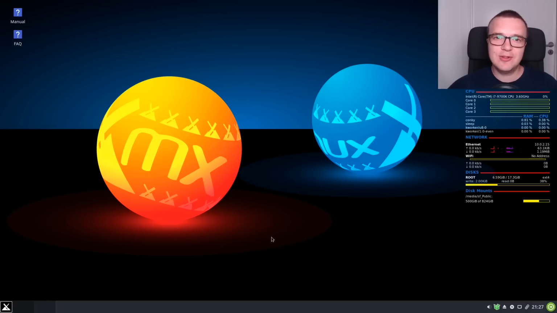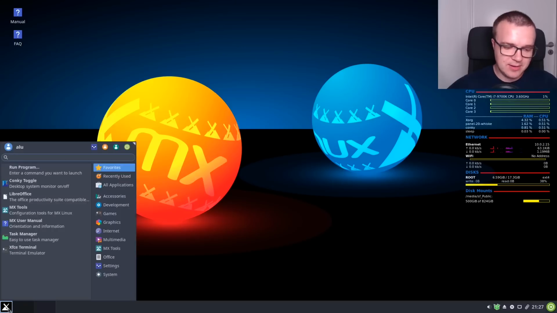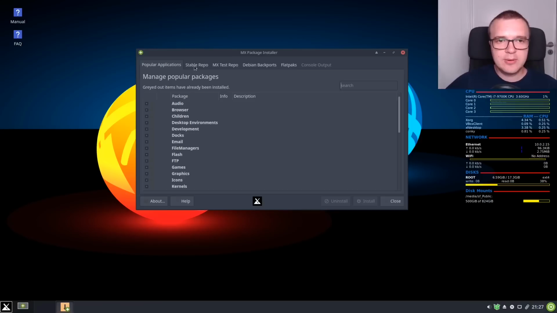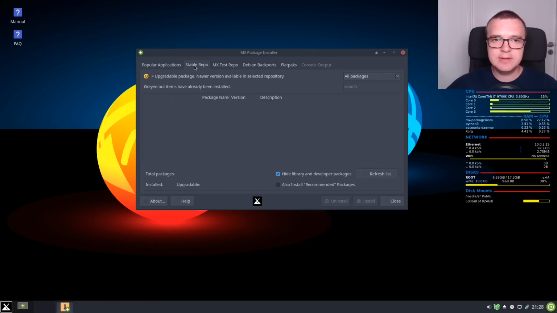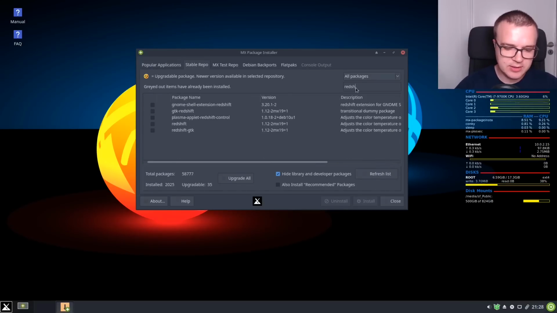To do that, you need to open MX Installer, go to Stable Repo tab, and search for Redshift. And here you need to select Redshift GTK and install it.